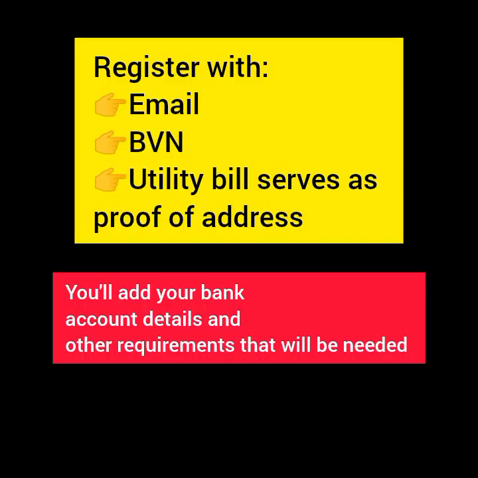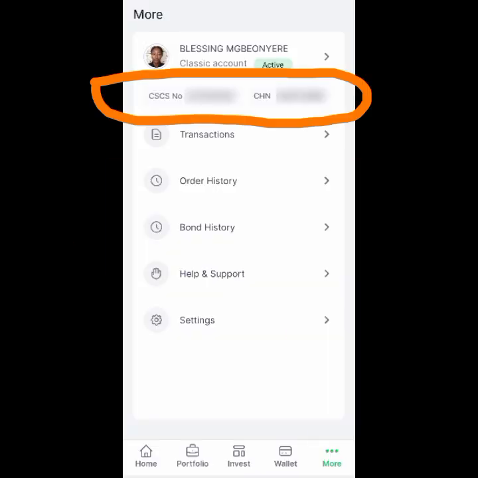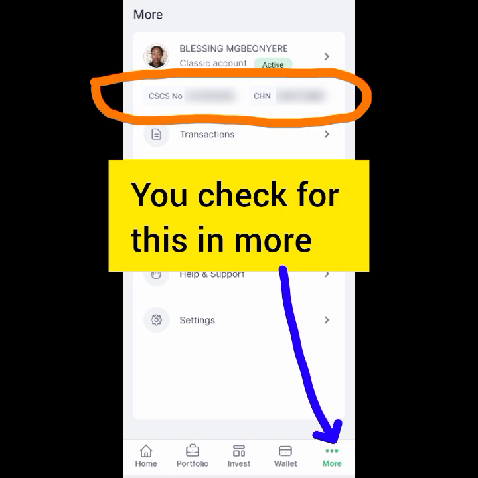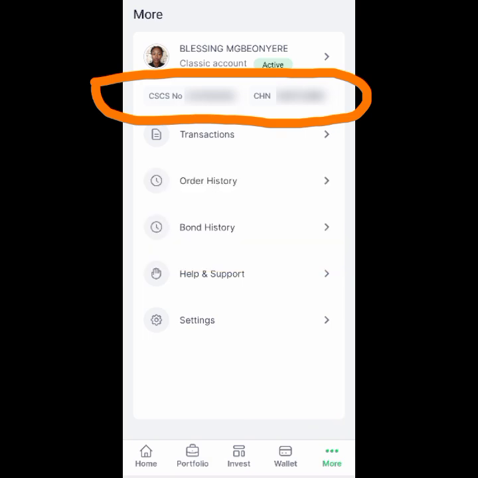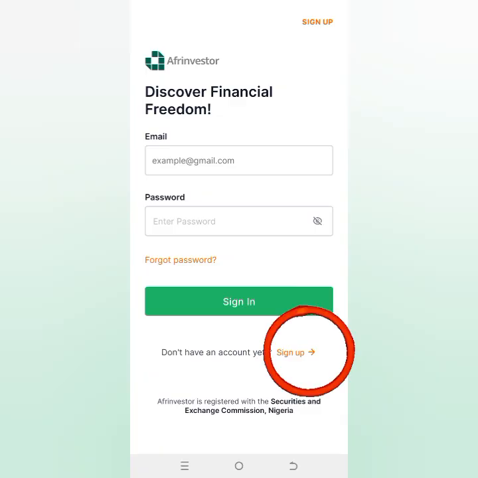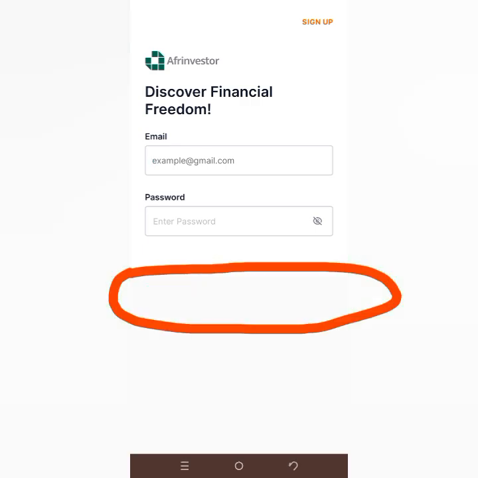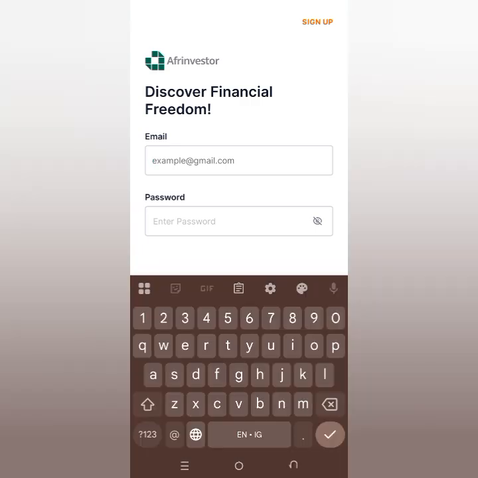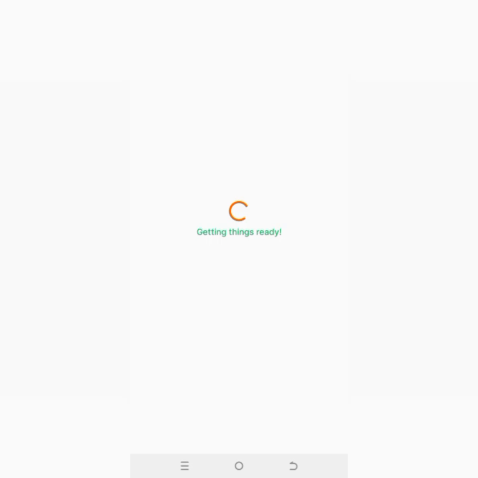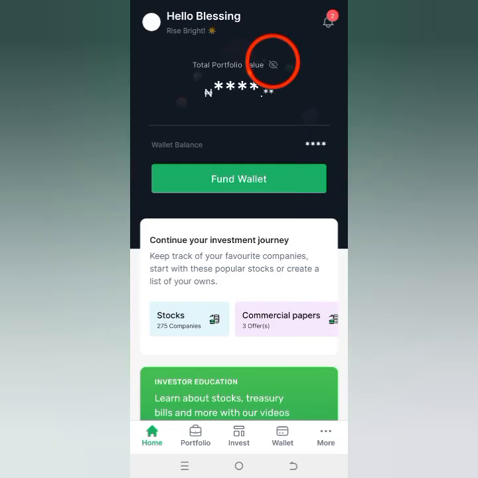Just register using all those things, and then you get your CSCS number within 24 to 48 hours of registration. So when you download the app, open it like this, and sign up if you're a new user. If you're an old user, sign in using your email address and enter your password. When you click on sign in, this is how it's going to look.